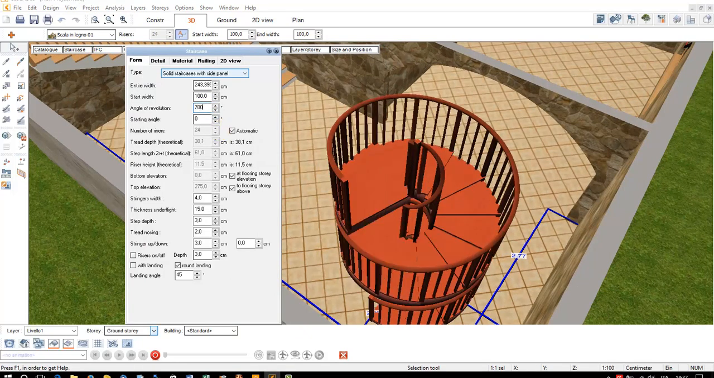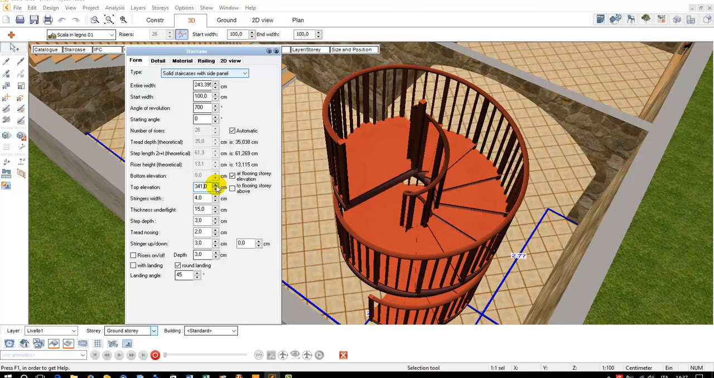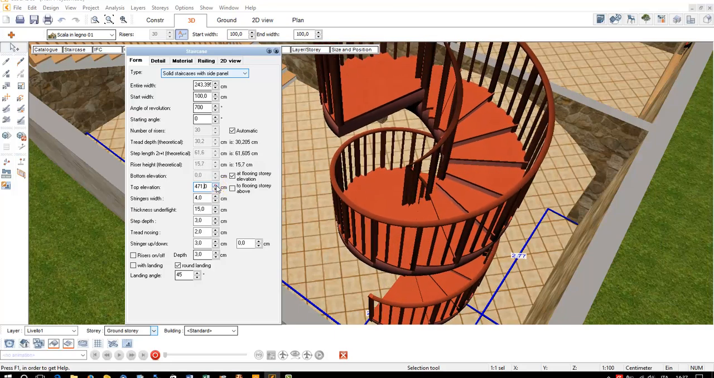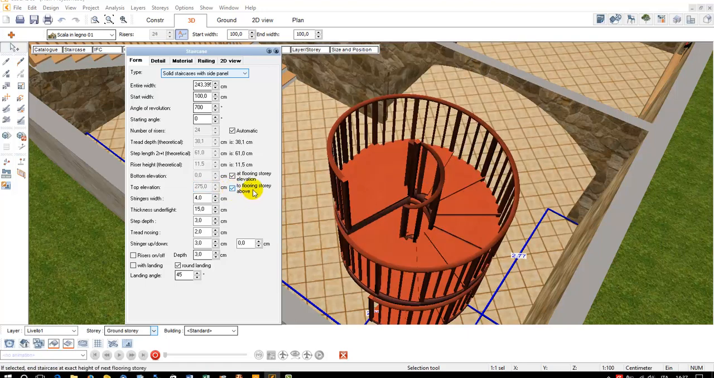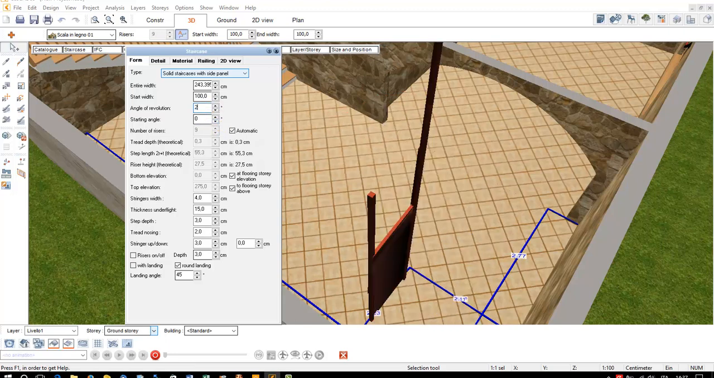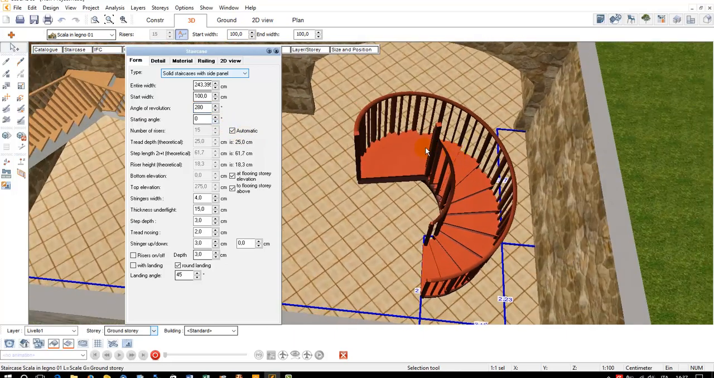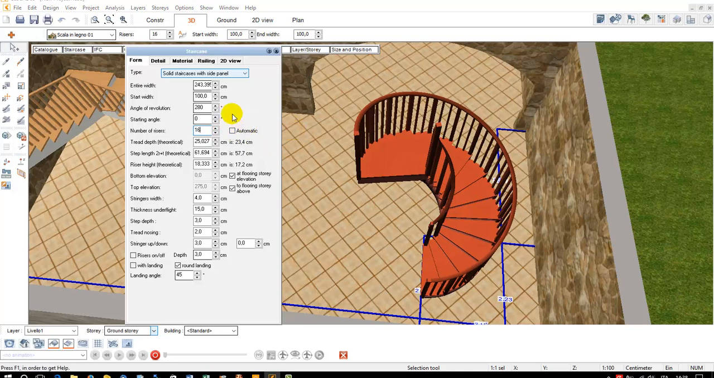For example, we will say rotate for 700 degrees. But you see, if we don't change the top elevation, it will not change. The program understands that all parameters are important for the 3D construction. So we are changing the top elevation, and you see now the result is much better than before. But we arrive to the next story, and we will do a revolution of 280 degrees, for example. Anyway, you can continue to change the other parameters and so on.